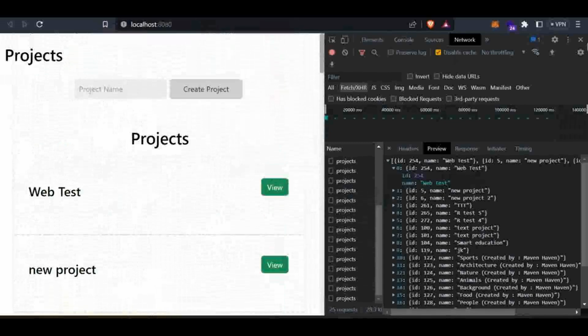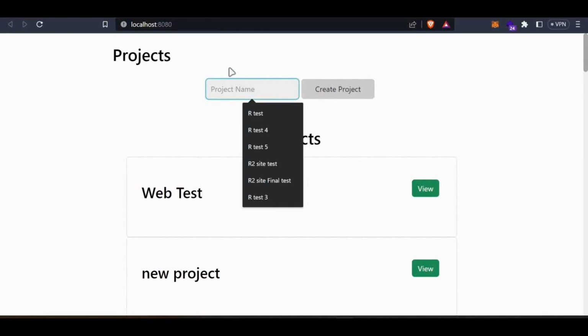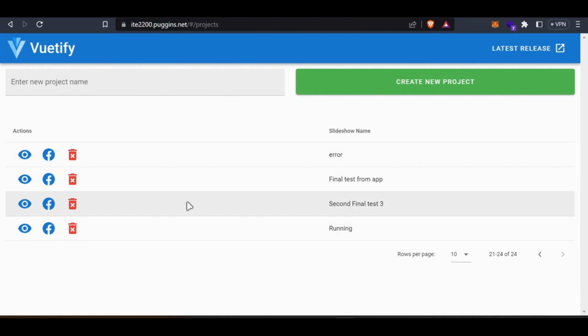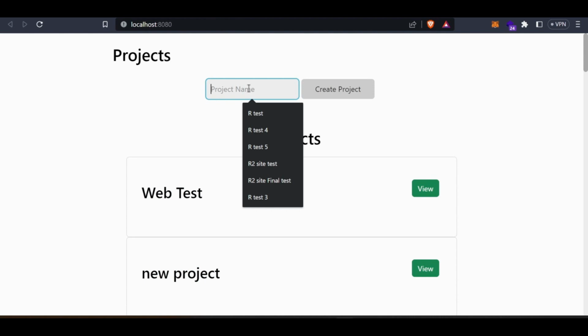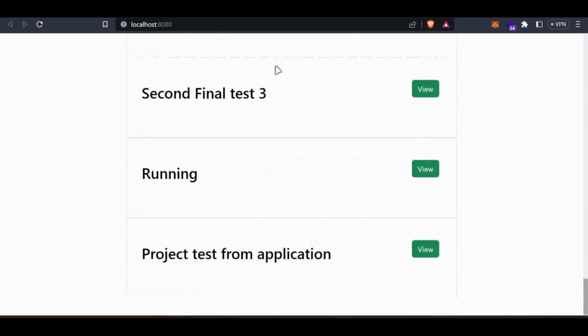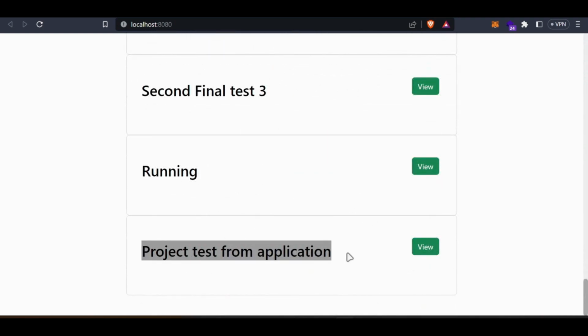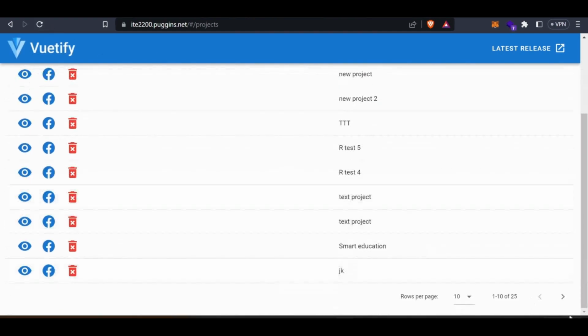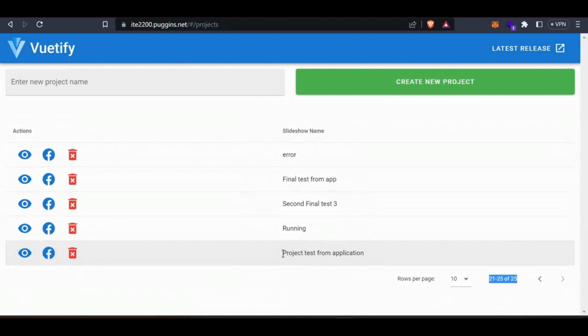Okay, so now we created a project using the main API that we were given to refer to. Now let's create a project using our application. Now this project, test from application. Now create project. Right, beautiful. Now if you come down here, you can see we have project test from application. And if we come to the main project and go to the last page, we can see we have project test from application. So it's working. So let's open this project.